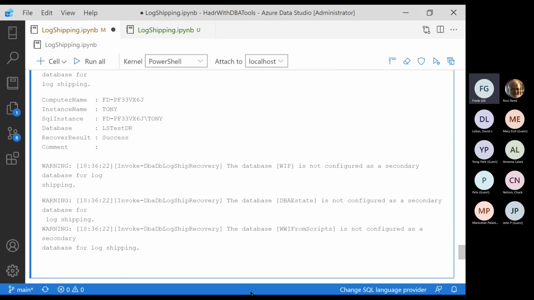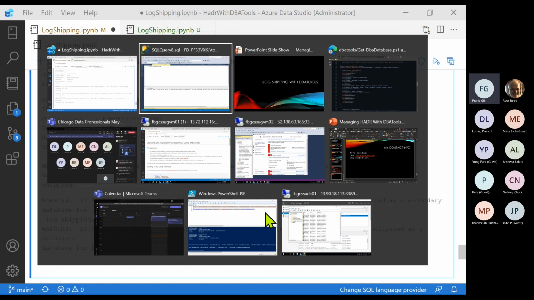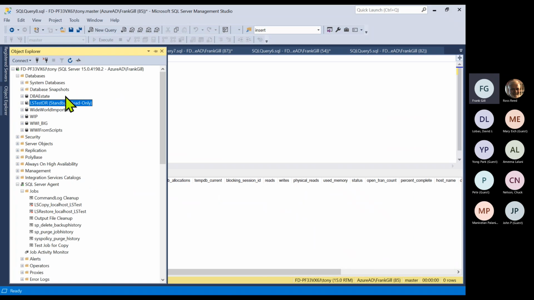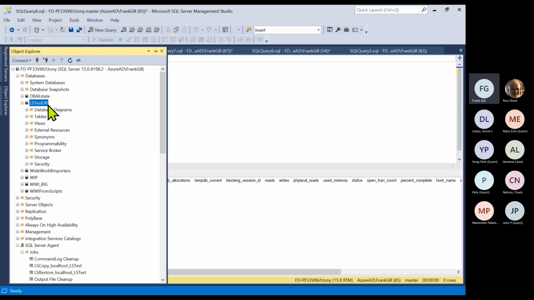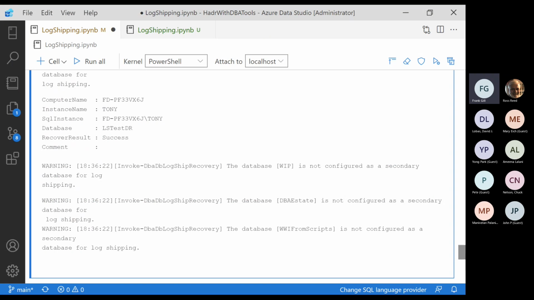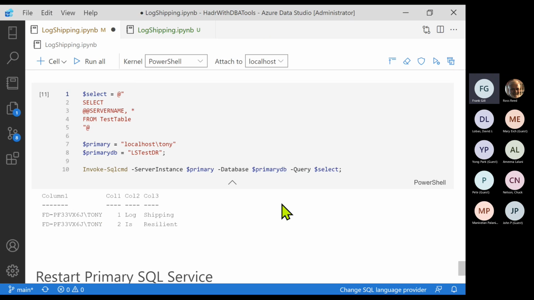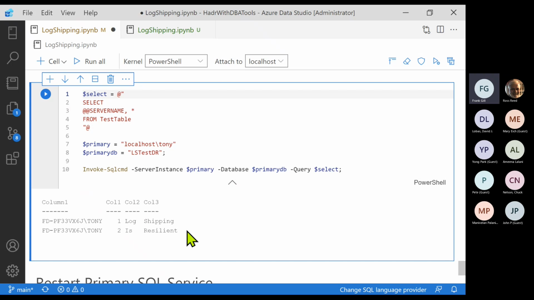The Tony database, it scanned through the rest of the databases. Now, if I do a refresh on the ls test dr on Tony, you will see that it is recovered. There's no longer any special state information after the database name. And just to prove that it's accessible, I will run a select against the ls test dr database, and you'll see those two rows come back.